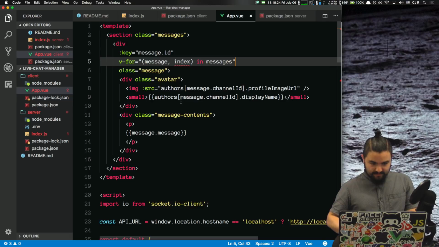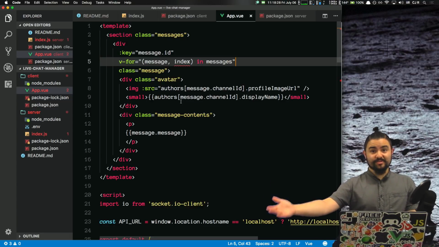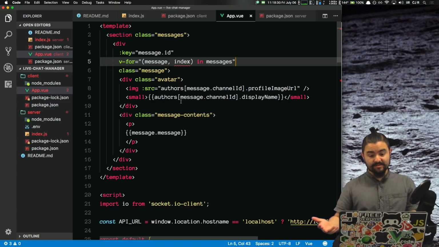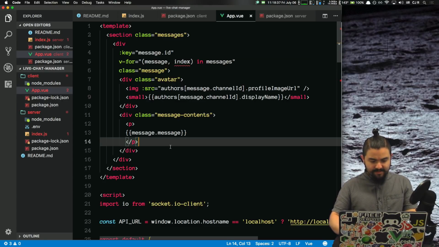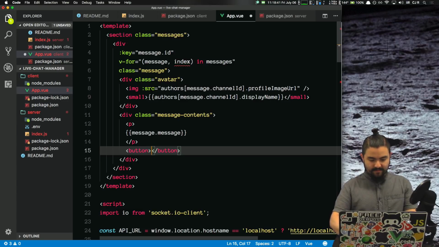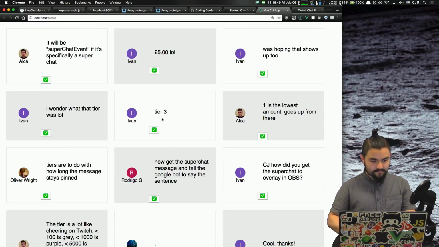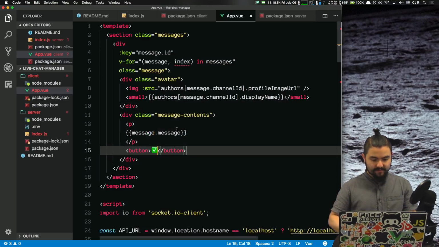So probably I should be storing this in local storage, or I could send a message to the server to mark that message as acknowledged. I probably want to do that. I don't have any auth right now, so I don't know if I do want to do that. But let's show a button below the p tag that just says check. It's decent.